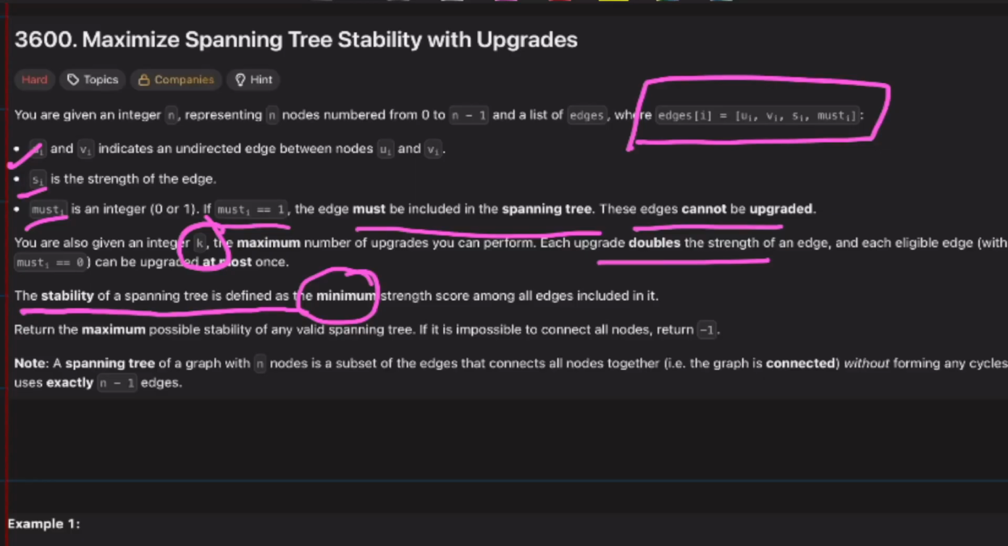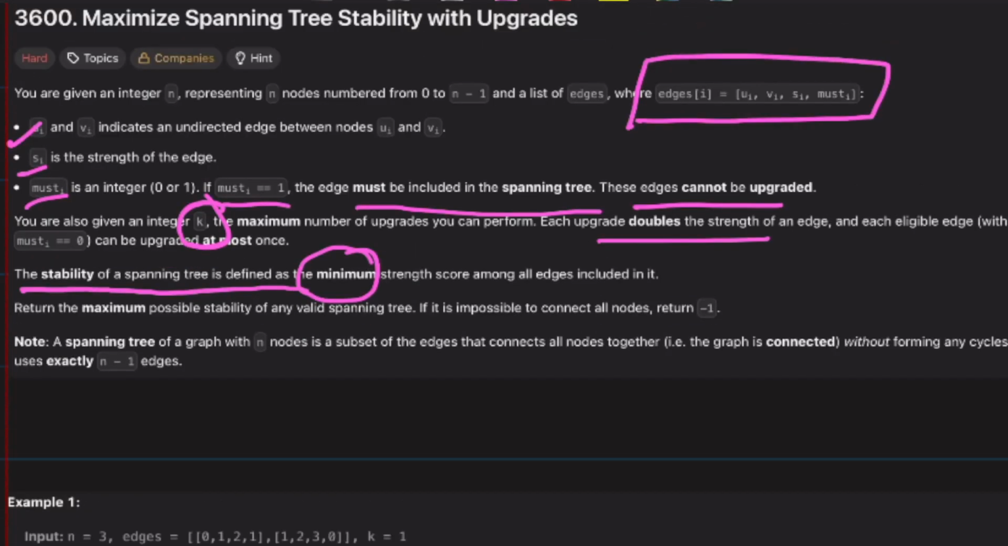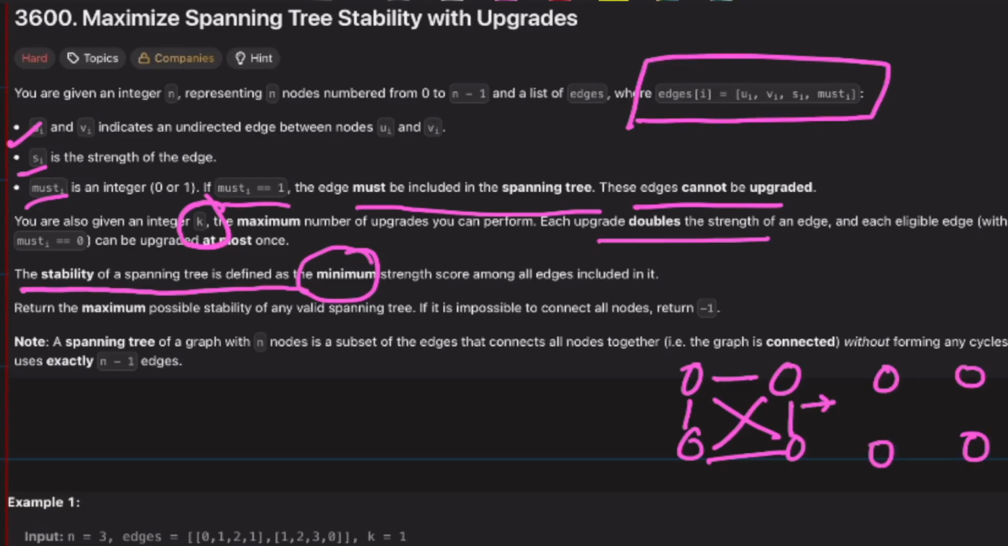Let's take an example for a spanning tree. Let's say we have a graph here with nodes one, two. This is the graph we are given. If we are asked to find a spanning tree, this is one of the spanning trees we can have. This can be another spanning tree, and this can be another spanning tree.